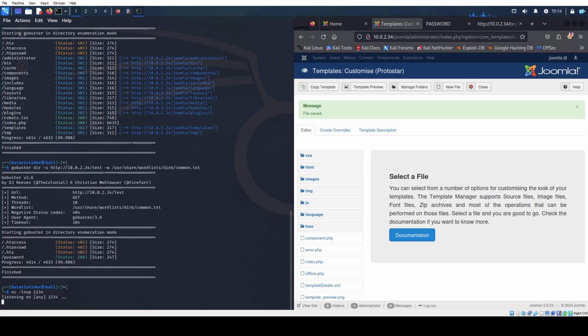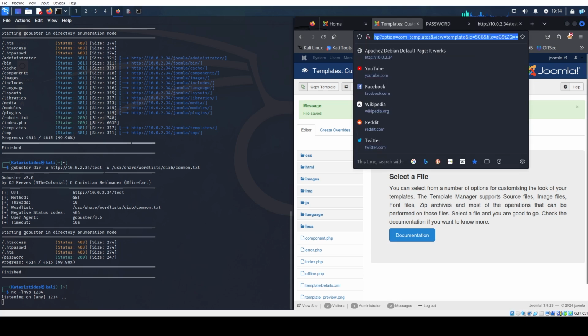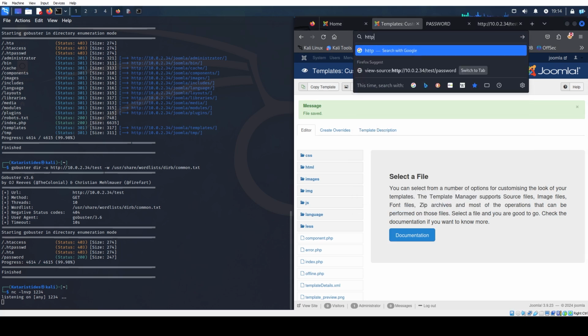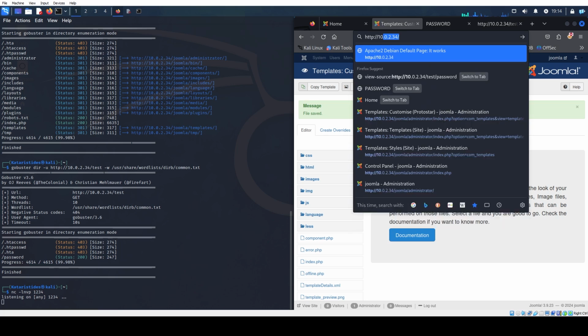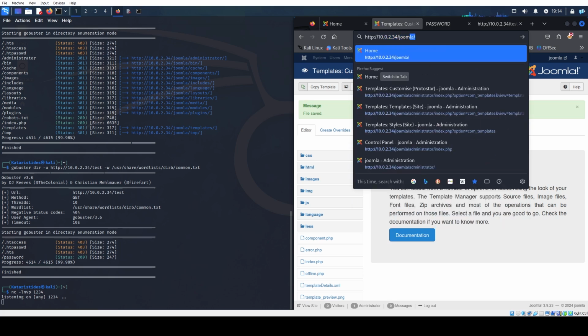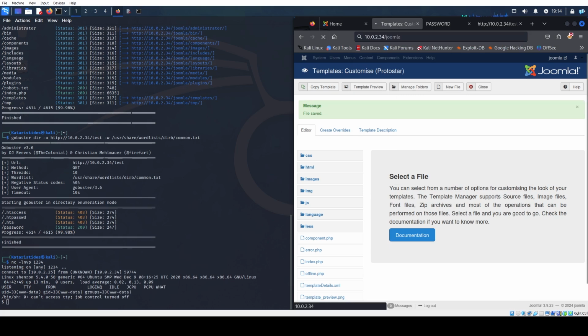Finally, use your web browser to access our newly modified index.php by entering http://10.0.2.34/joomla. If all has gone well, we can see on our listener that we have an established web shell.